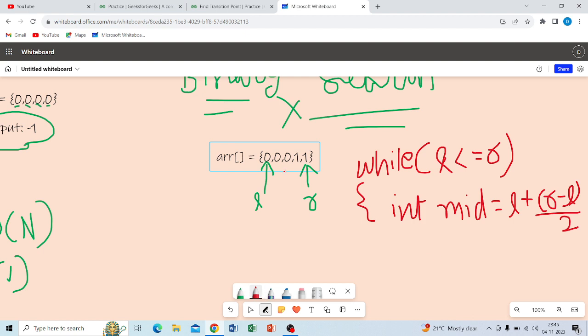Okay, so again, left right now is 0, and right right now is 4. So 4 minus 0 is equal to 4, divided by 2 is 2. So 0 plus 2 is equal to 2. So the midpoint of this array is index 2, and this is the midpoint of this array. I hope it is clear to you.